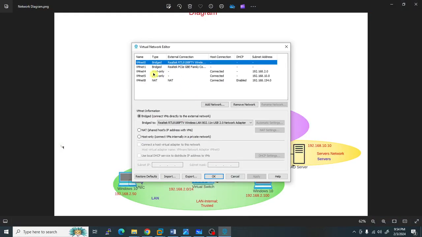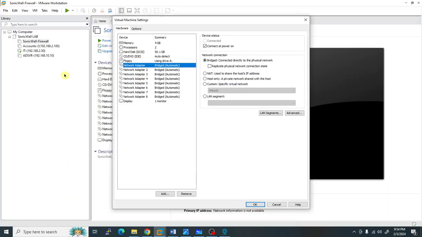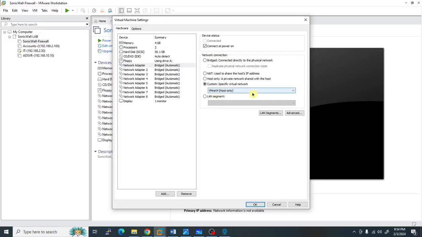If I go here, you can see VMnet 4. Let me select this network adapter. I'm going to select custom, specific virtual network, and here I'm going to use VMnet 4.